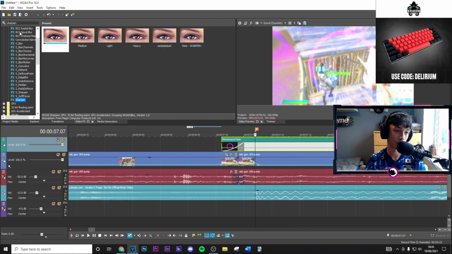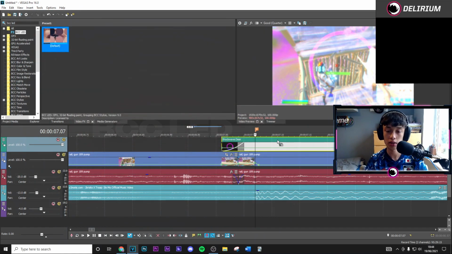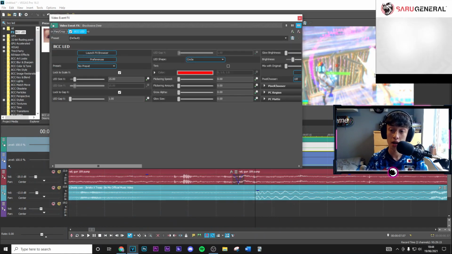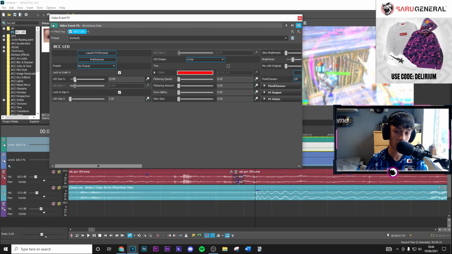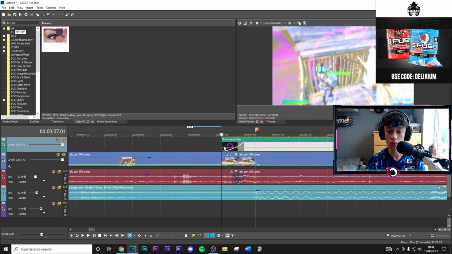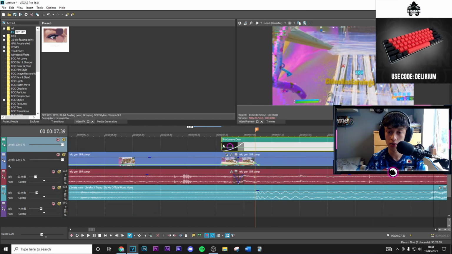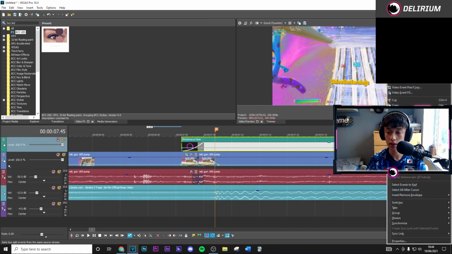Then we're going to go ahead and go on to effects, and we're going to go to BCC LED. Go ahead and drag and drop the default version on, and as you can see, it's going to make those kind of cool wave thingies. You can mess around with the LED size X if you want, but I recommend keeping it near enough to default. And then as you can see, what you're going to have here is a very nice shockwave that will eventually fade out, and then you can go ahead and delete it.